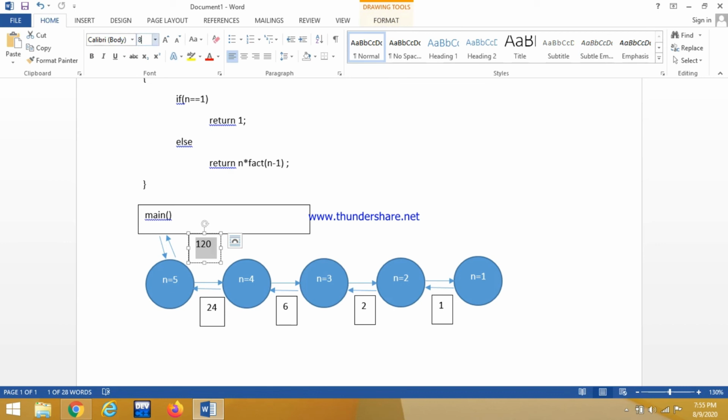I'll just make it smaller to get you understand this whole thing. Once more I will explain. I made it a little bit smaller so that you understand. This 120 is returned where? Exactly to main. Do you understand this? So factorial of 5 is 120. Remember, main passed 5 to it. So main is getting back factorial of 5.